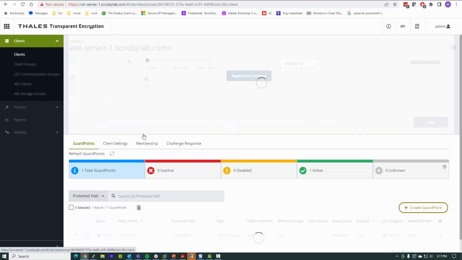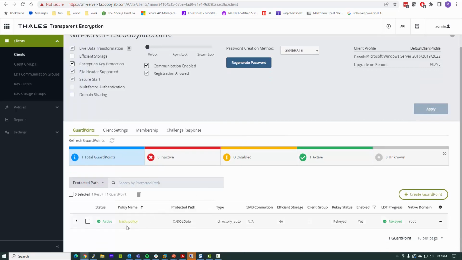CipherTrust Manager, and we have a Windows host. On this Windows host, we have a guard point on /SQL data. And if you notice, this policy is an LDT policy, because the rekey status is rekeyed and it's enabled. So we know this is the LDT type of environment. If I wanted to unencrypt that data for some reason, there are a couple of ways to do it. I'm going to show you the way of doing it using data transform.